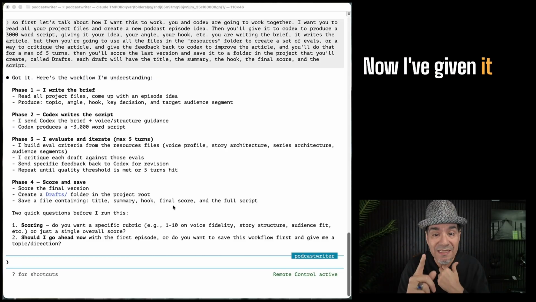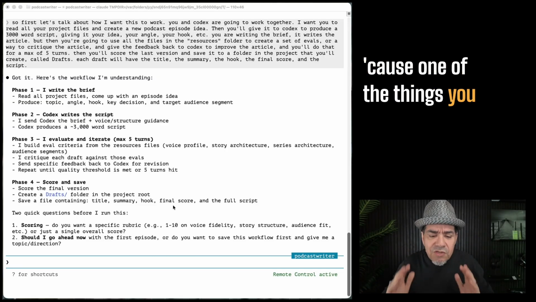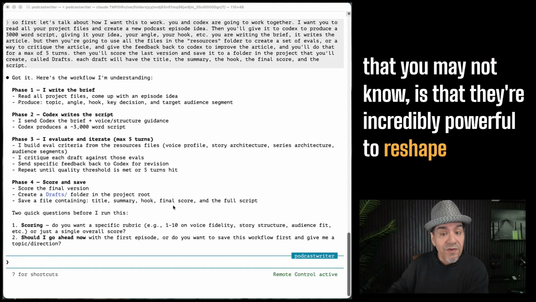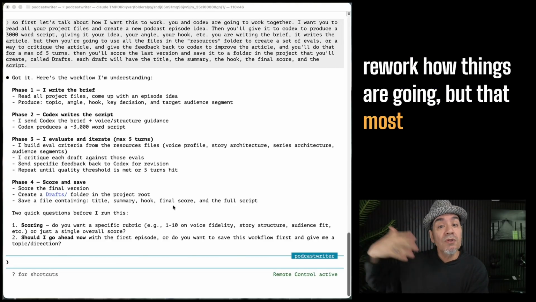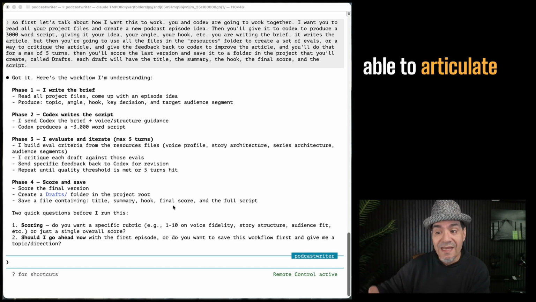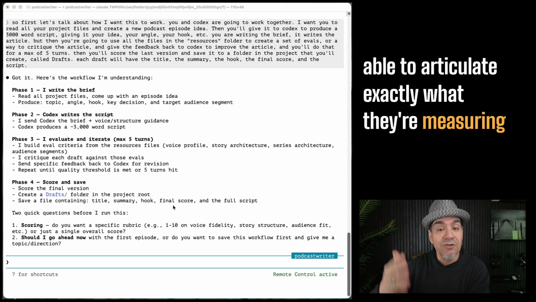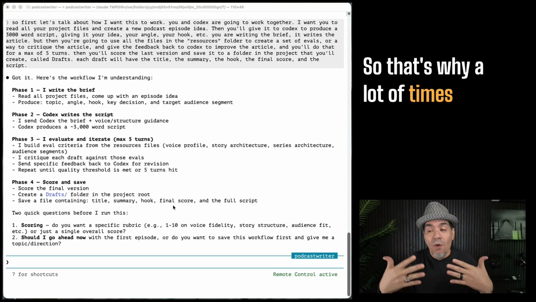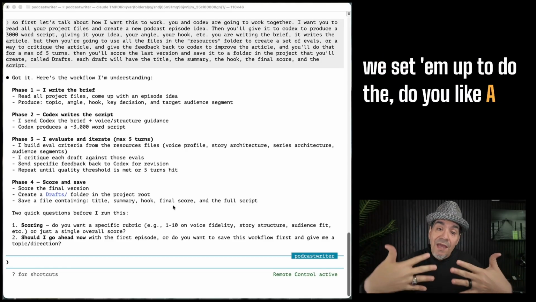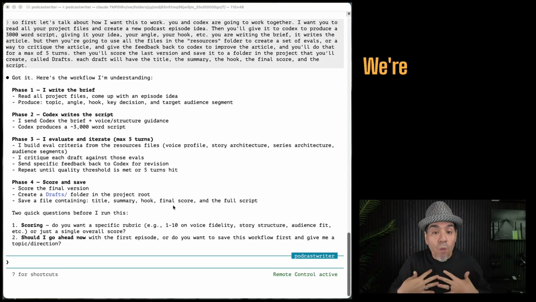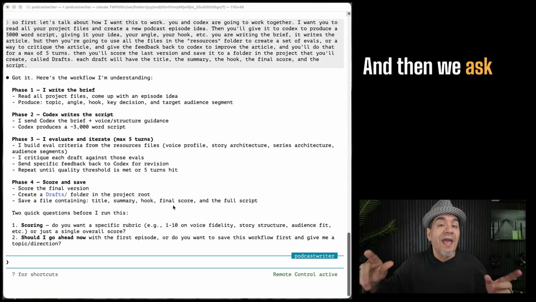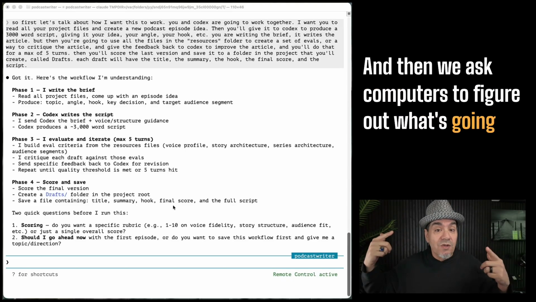Now, I've given it a bunch of stuff, because one of the things you may not know about evals is that they're incredibly powerful to reshape and rework how things are going, but most humans aren't great at articulating exactly what they're measuring and scoring. So that's why a lot of times when computers work with humans, they set them up to ask, do you like A or B? Because we're good at saying, I'll know it when I see it, and I like that one better than that one. And then we ask computers to figure out what's going on behind the scenes.